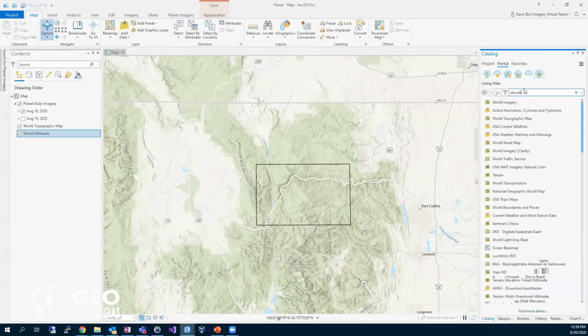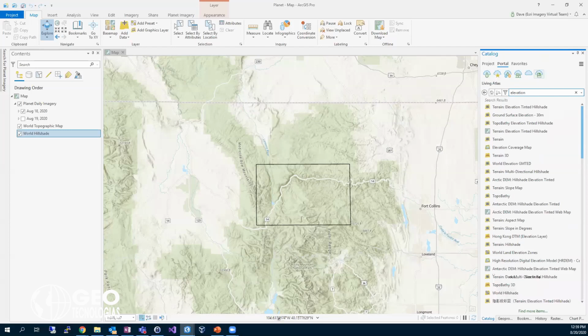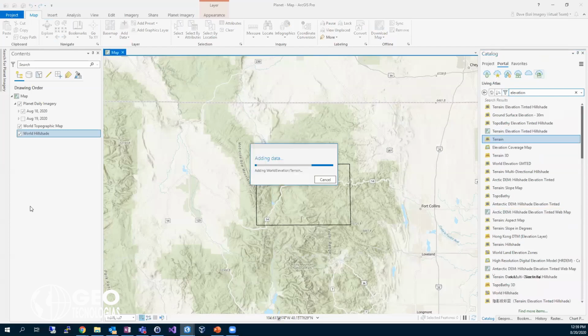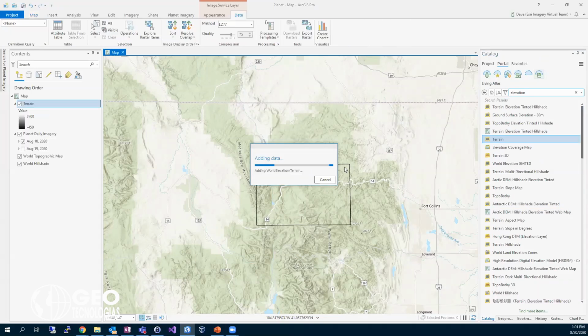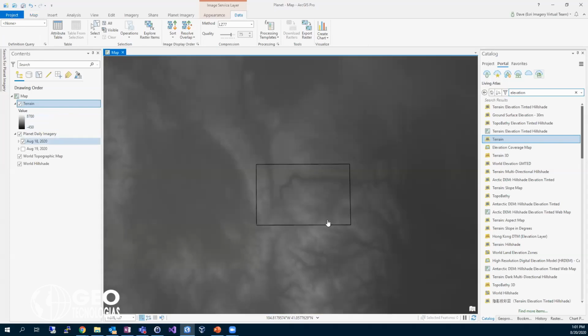elevation. We'll find a couple of key layers here. Terrain is actually the one that I'm going to use. This is a global service. Mark already identified for us within imagery services how we have this context menu available.